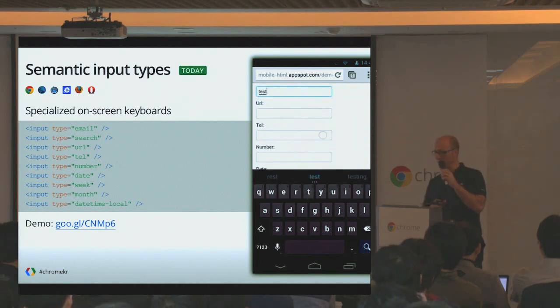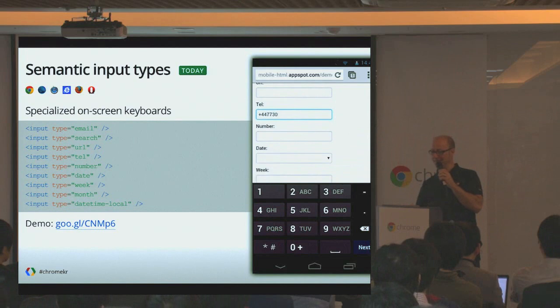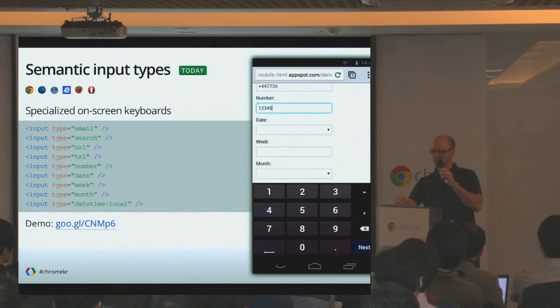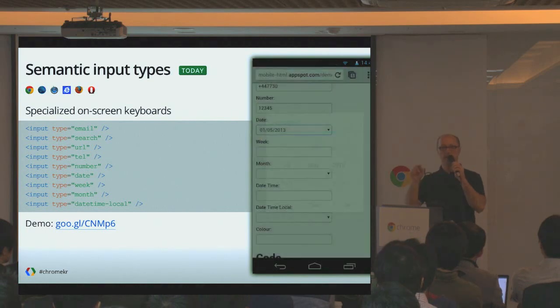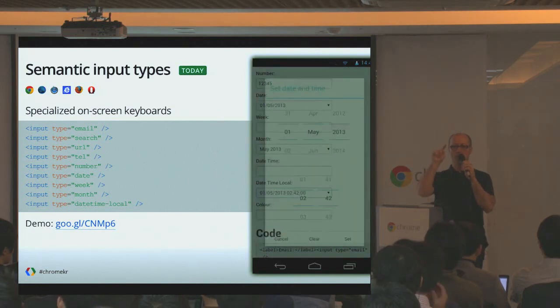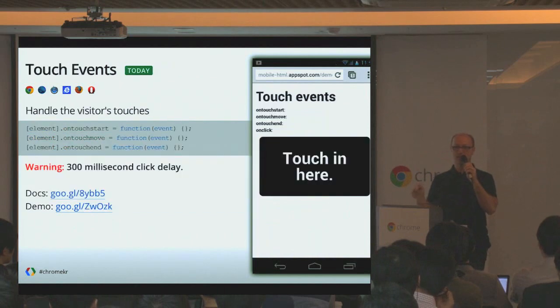What do we have here? We have a search one with a magnifying glass. It's a beautiful video, this. The phone one. Now if we have a look at the number one, which is next, the interesting thing about this is with the number input type, you can specify a number range. I can say range from 100 to 200, and the browser will do the checking that it's valid.